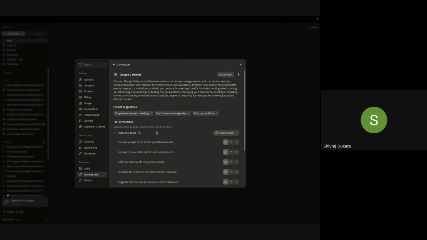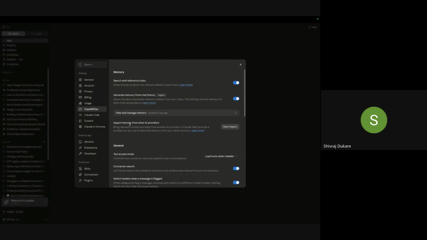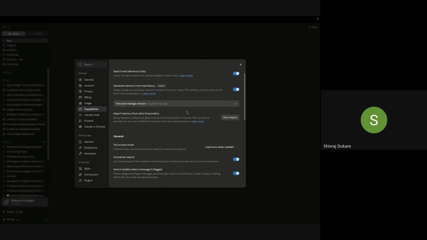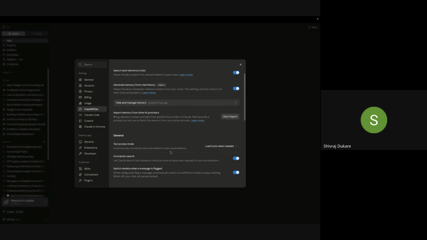But the right connectors should be in place. That's the requirement if you're using AI or Claude in your own space. Then the second thing is the capabilities. Make sure the capabilities are enabled, like search and reference chats, you can enable it. Generate memory, just enable it.